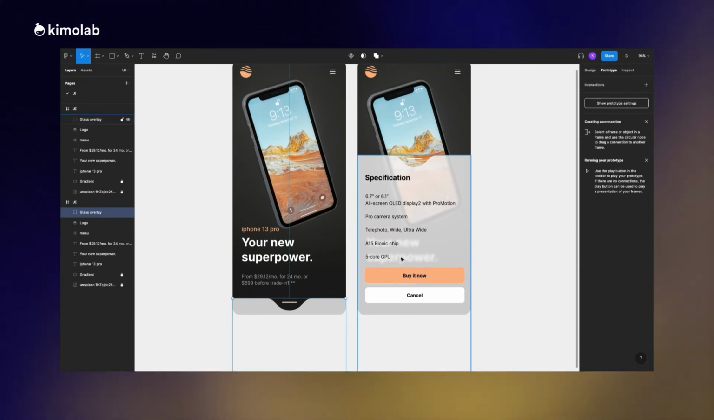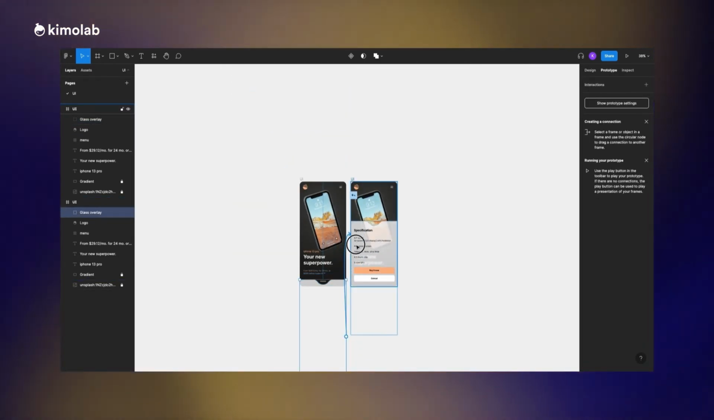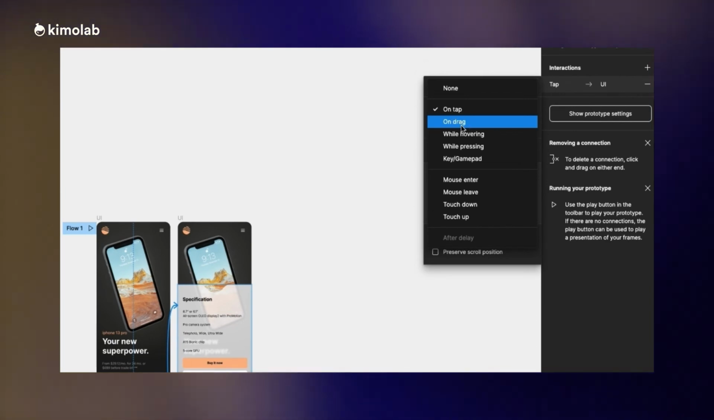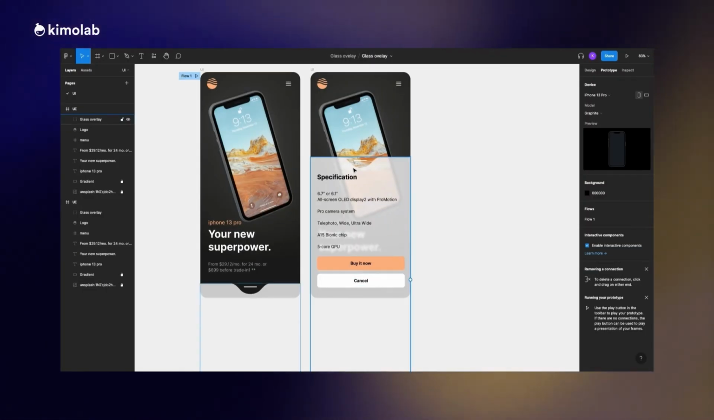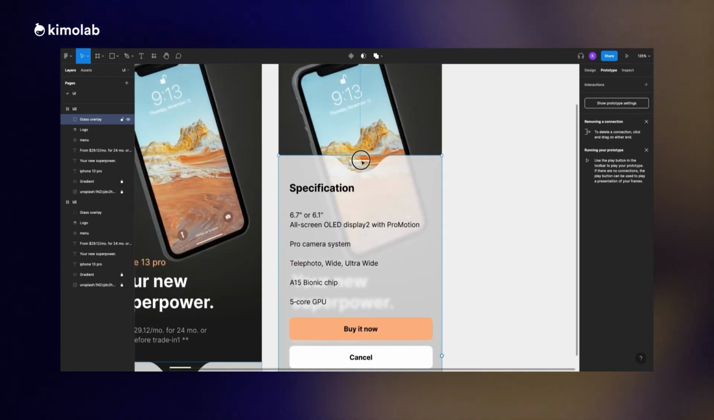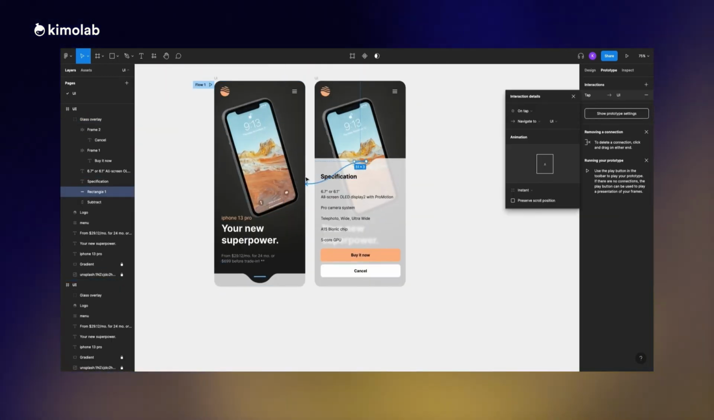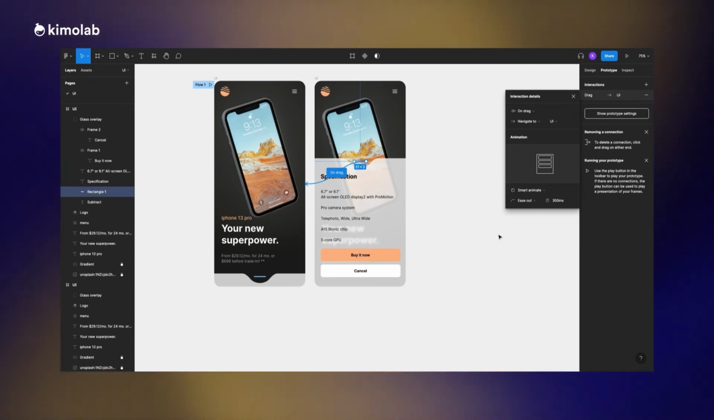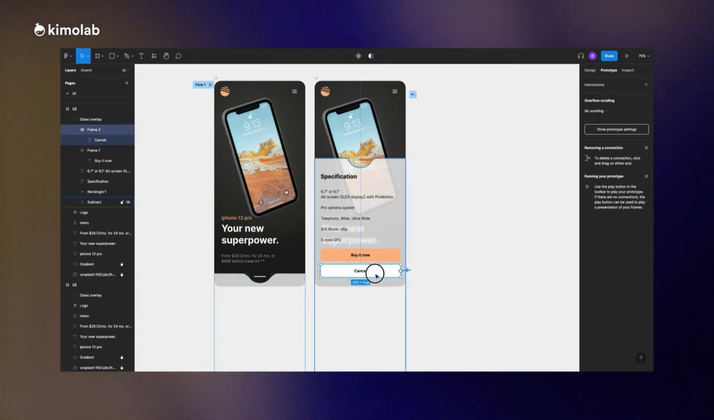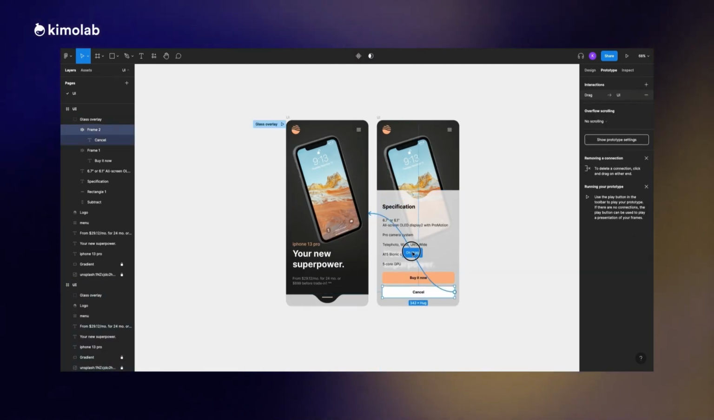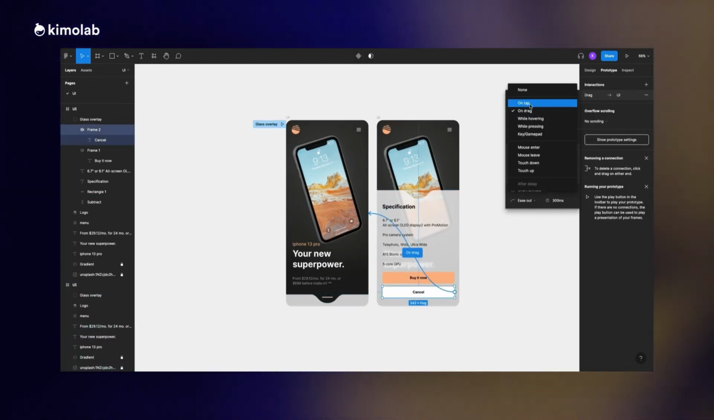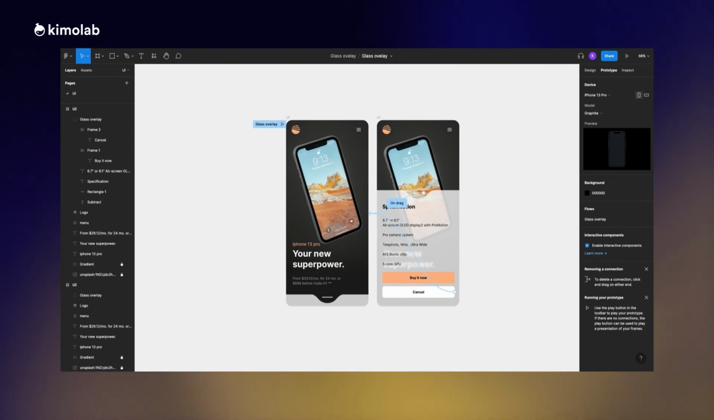Now I select the overlay in the first frame, use the prototype feature and connect it to the second frame. The interaction type should be on drag and the animation transition type should be auto animate. For the second one, I select the handle and set the same, let's say, animation transition type. I do the same thing for the button. Now the preview is ready.